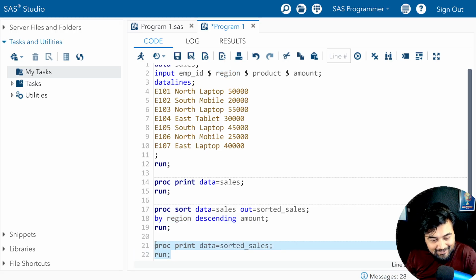So proc print is just like potato. It's used with all the vegetables. So in PROC SORT also, to print the output, you need PROC PRINT. It's very important. Sorting by region, highest amount first within the region. That's the output it should show me.